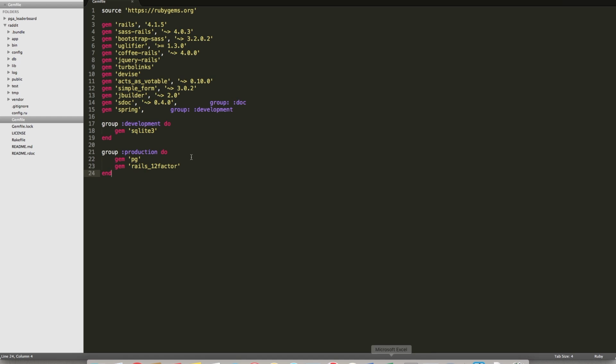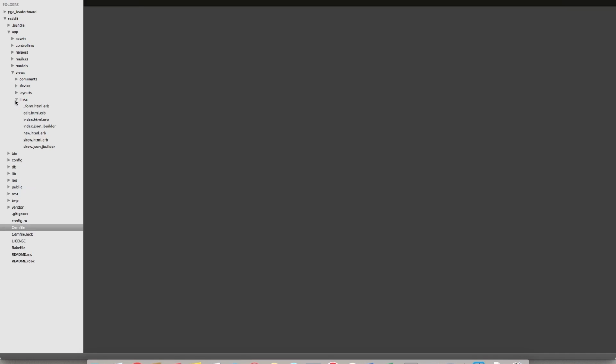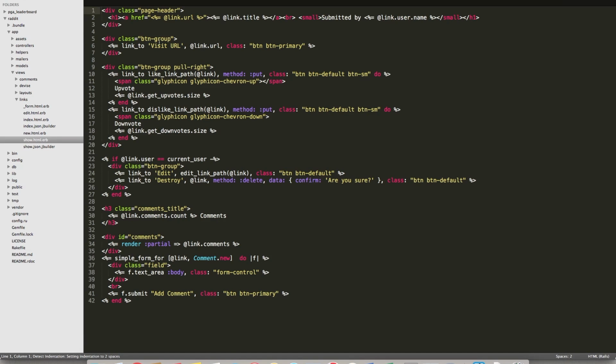So if I go back to my editor, close my gem folder. I'm going to go to my application folder, views, links, and in here I'm going to go to the show.html file, and here's the link that shows the URLs. So on line 2 is where the link is shown, so it's link.url.